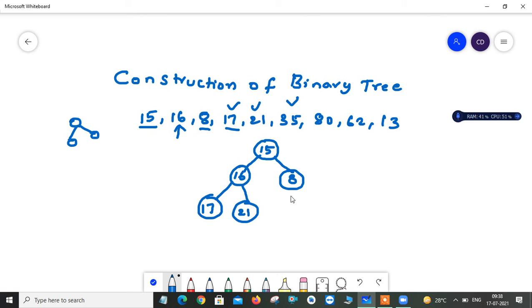So you take the next element and place it as a left child of this node 8. And then the next element will be placed as the right child of this node 8. Then read the next element and place it as a left child of this particular node 17. And this 13 can be placed as a right child of this node 7.